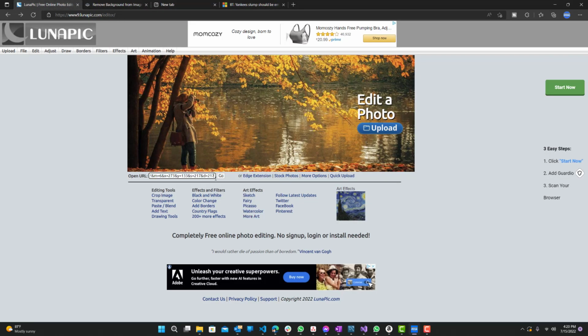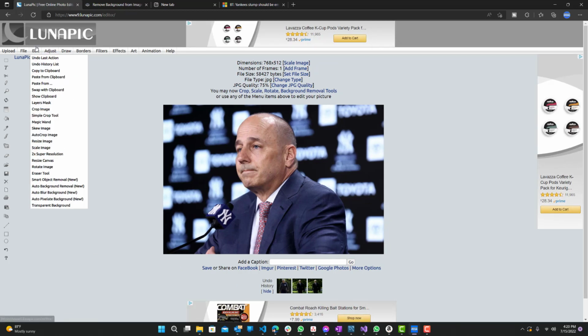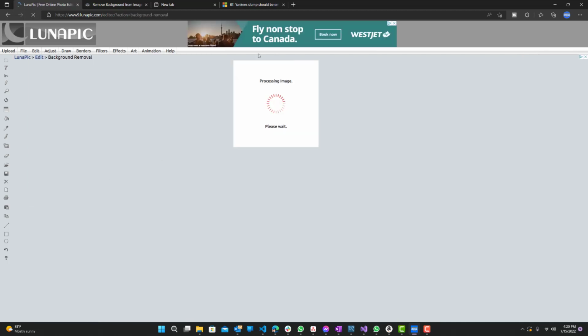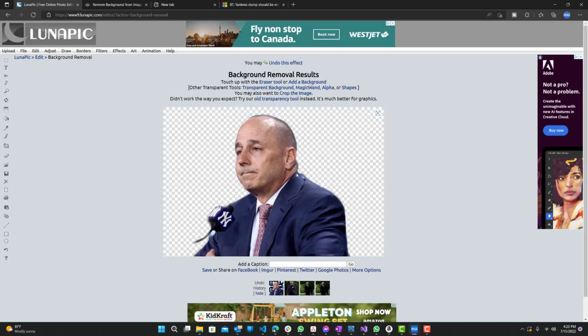Now let's go here and paste the link here. And the website's here too. So for LunaPic, what we want to do is go to edit and do auto background removal. Okay, and this will take a couple seconds to process the image and then give us the result. So this is the final result.